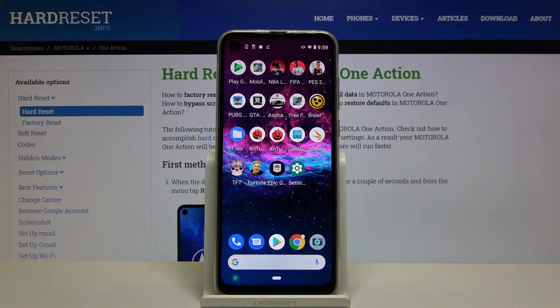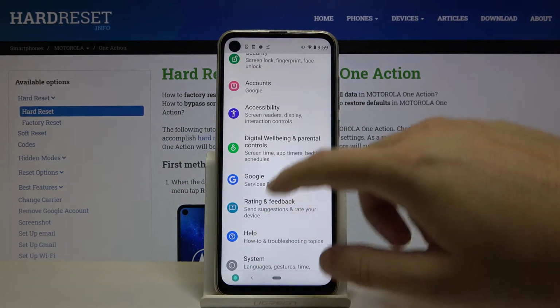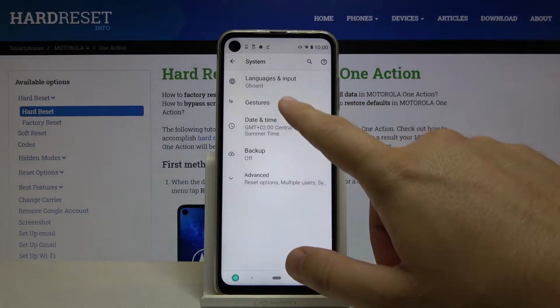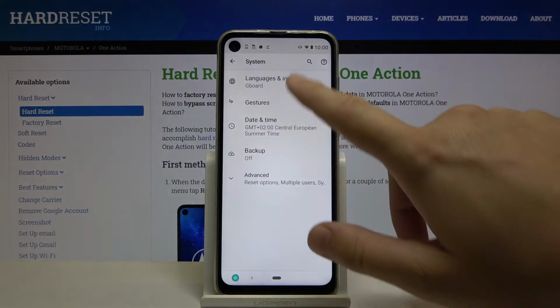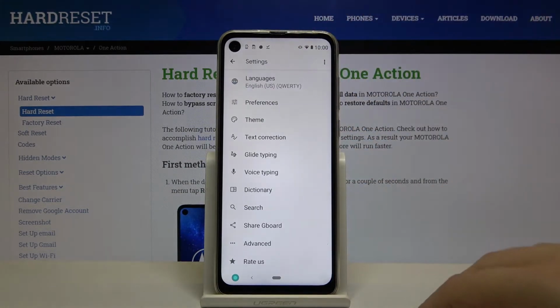Welcome. If you want to customize keyboard theme with the picture on your Motorola One Action, at first you have to go to the settings. After that, go to the system, tap on languages. Oh sorry, that was a misclick. We have to go to languages and input, tap on the virtual keyboard, enter Gboard and go to the theme.